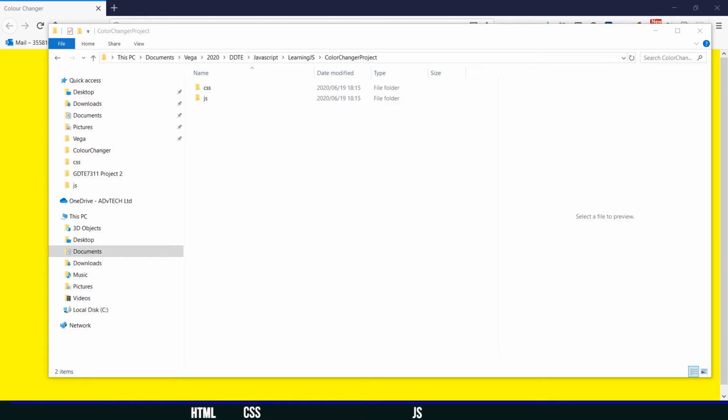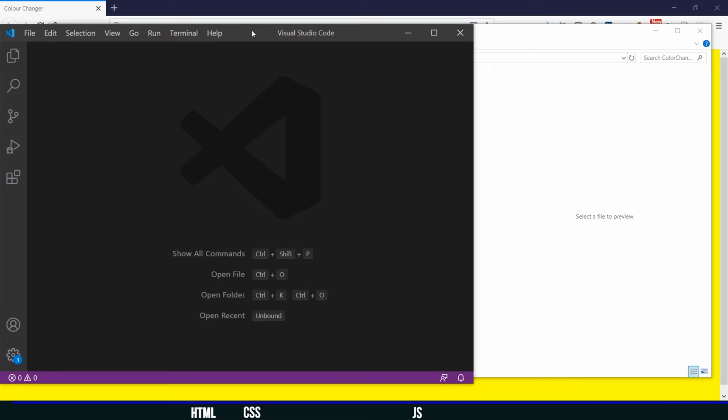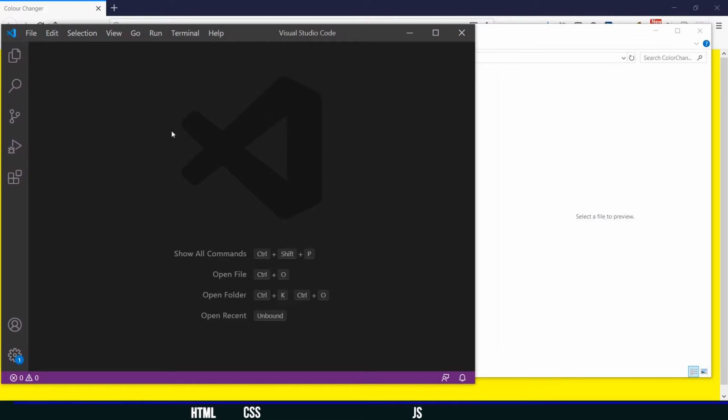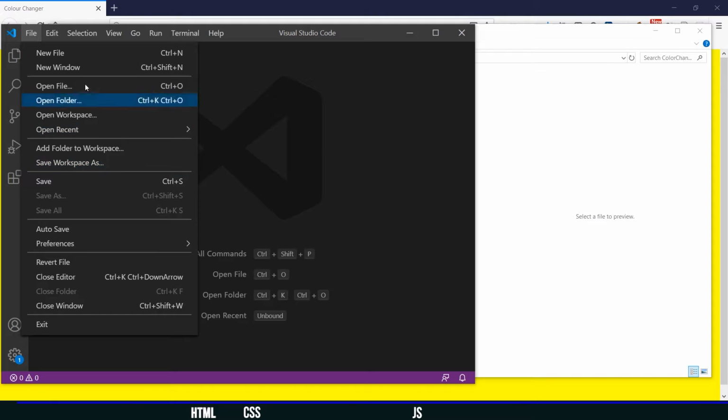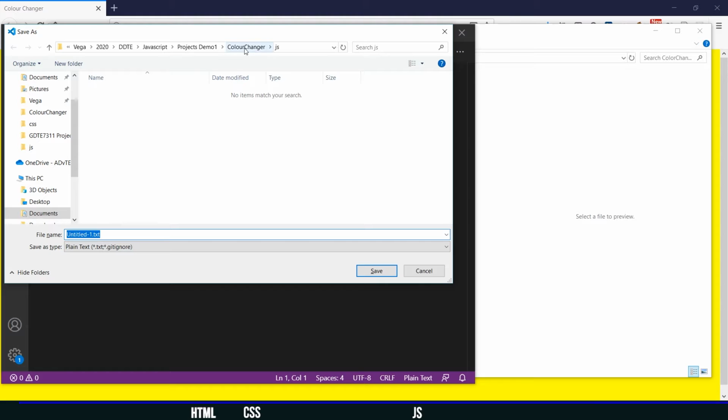I'm using Visual Studio Code. You can use Atom, you can use any program you like, as long as you've got a code editor that you are comfortable with, that you know how to basically run. So I'm going to create a new file, and I'm going to say Control S, and immediately navigate to the project that I just created, so Learn.js, color changer project, and inside this main folder, I'm going to call this index.html. Okay, so there we go. I've set up my project and now I'm ready to roll.